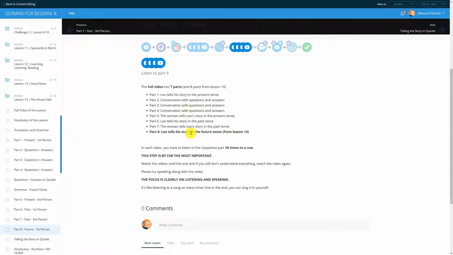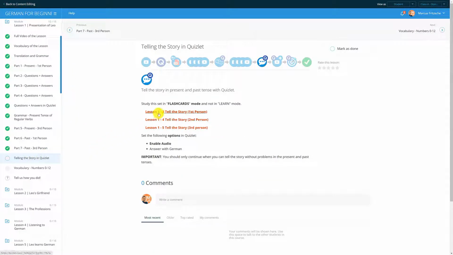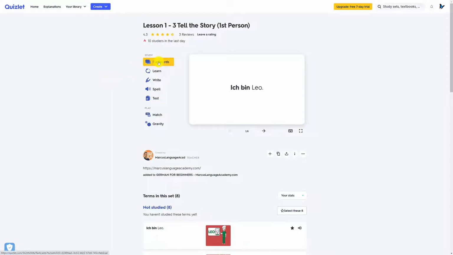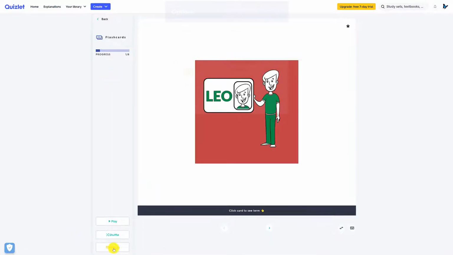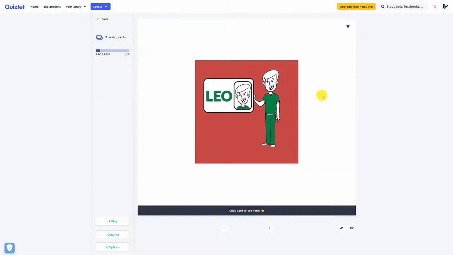Always remember to listen until you understand everything without a problem. It's like listening to a song so many times that in the end you can sing it to yourself. If you do it right, the next steps will be much easier. In the next unit in Quizlet, you retell the story. Set the mode to flashcards, and in the options, activate the audio and select Answer in German. Practice until you can tell the story fluently and without difficulty.